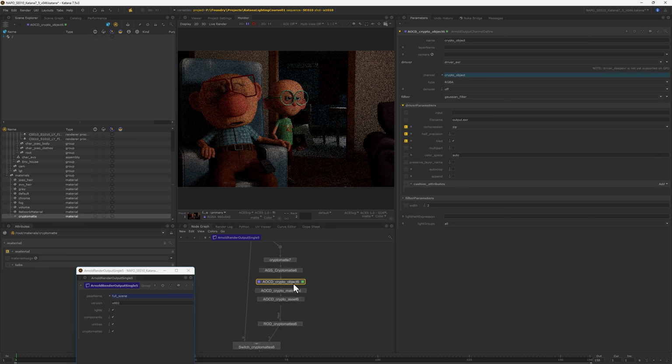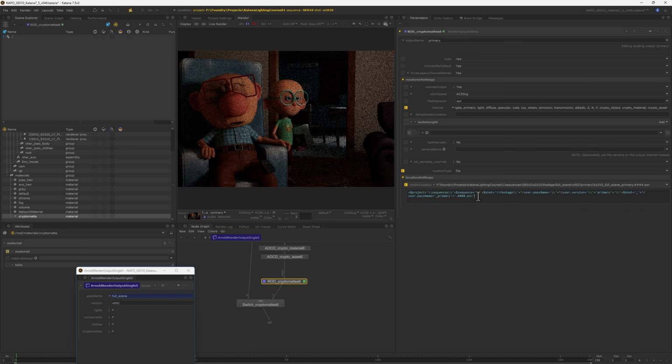Next, you're going to do your Arnold output channel define again. It's just the same thing. These are standardized names, so these names have to match. Zip compression, and you have to use full precision. So I've got objects, materials, and assets. Okay, and then finally, again, your render output define. You have that exact same output file name.